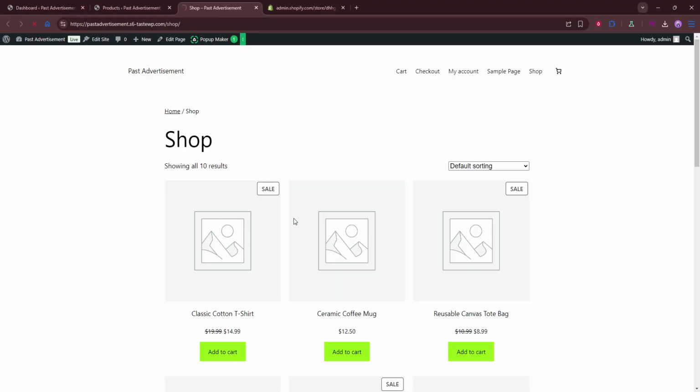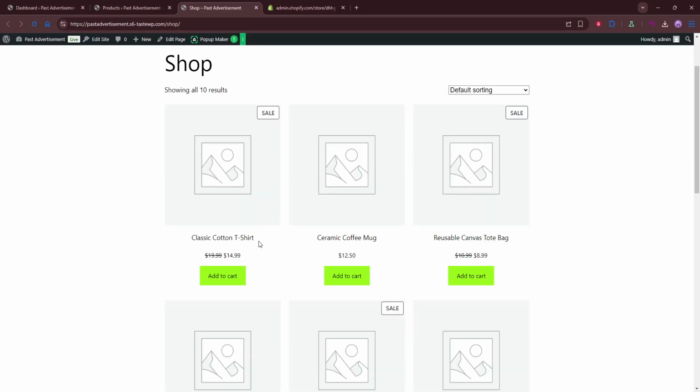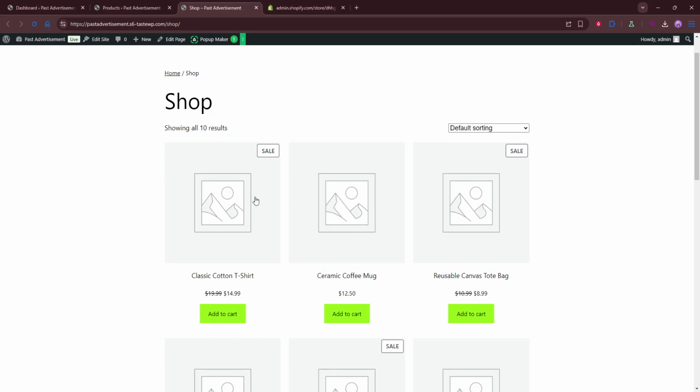Then, customize the button text and appearance. This lets you match the button to your store's branding and make the wording clear for your audience. Keep the text simple and recognizable, and if appearance options are available, adjust them so the button stands out without clashing with your design. Finally, save the settings.